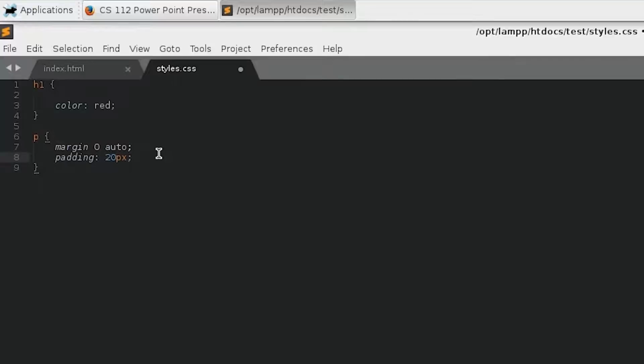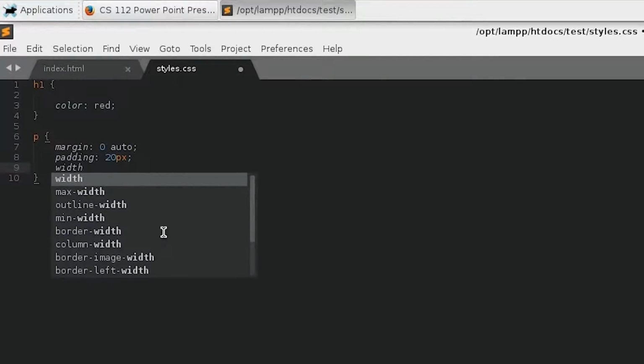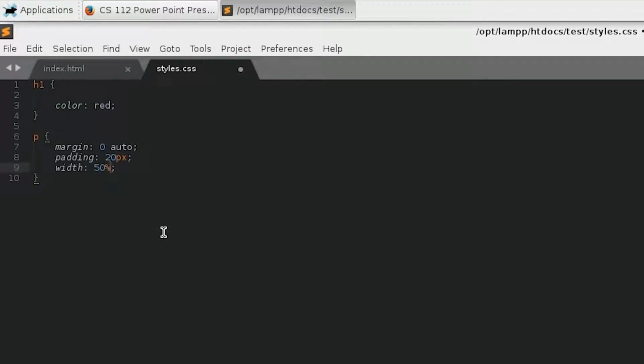Most people would be using EMs or something along that line. Make sure you put your semicolons in there. There we go. We'll save that. So now we need to actually link this into our page. Now we're not doing anything crazy here, just changing the H1 and the P tag. Maybe we'll set the width of this to 50%, somewhere around there. Save that.